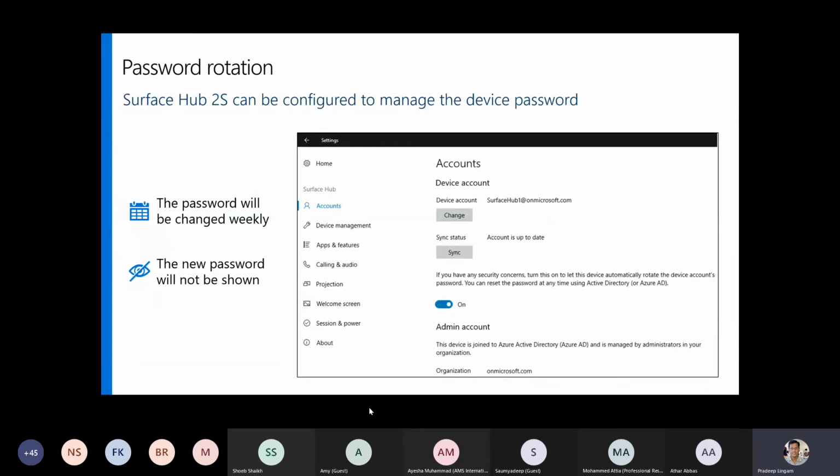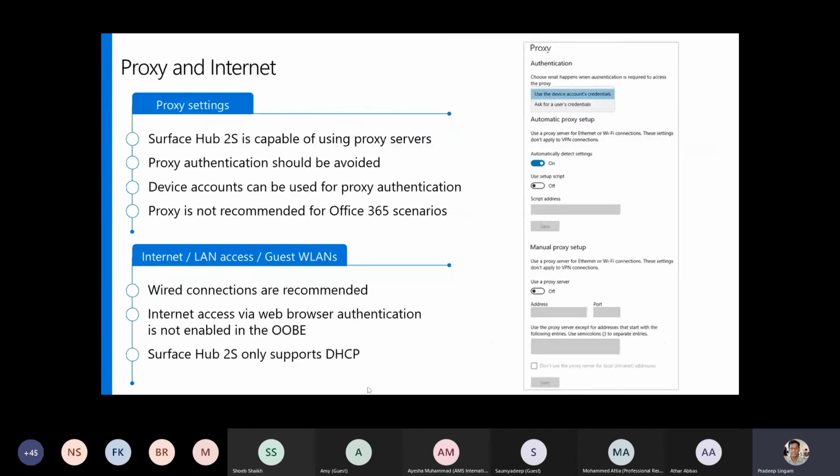The next is the password rotation. So if you want the system to automatically rotate the password that you configured for security reasons, you can enable the password rotation. It automatically changes the password on its own every week and syncs with your Active Directory or Azure Active Directory, and you will not know the password. So next time you want to change the account, you need to change the password in the directory, Active Directory, or the admin portal, and come back and configure it again here. This is for security reasons.